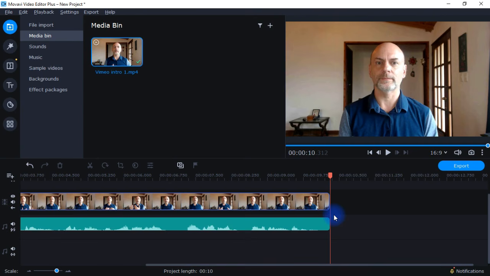Very, very simple to do. But very important too, because if your audio and video are out of sync, which did happen on some of my videos before I knew how to do this, it's going to look weird and you'll probably get some comments on your video. So that's how you sync your audio and video using the Movavi video editor.